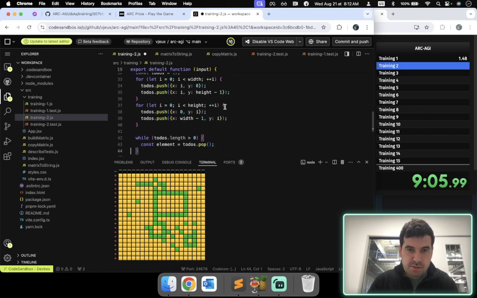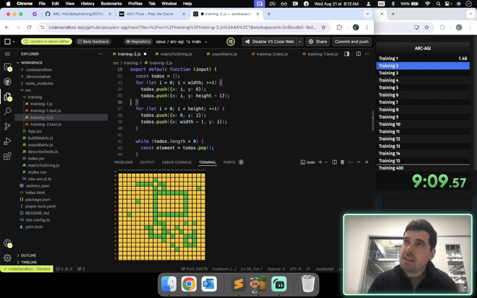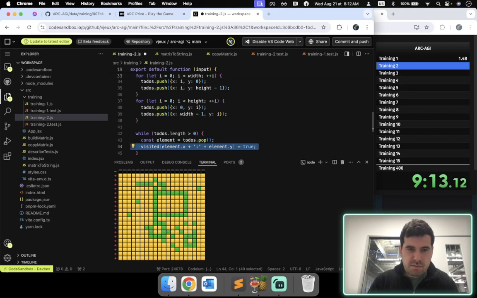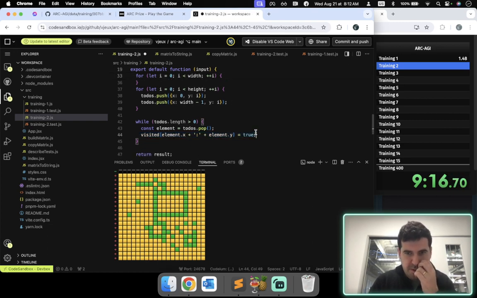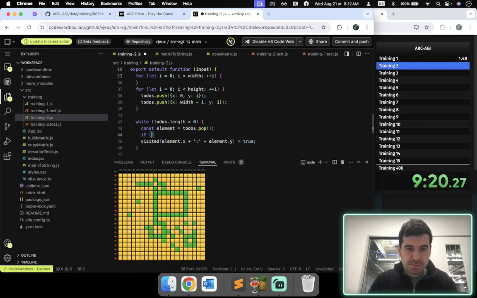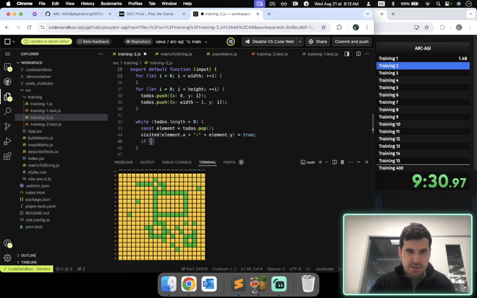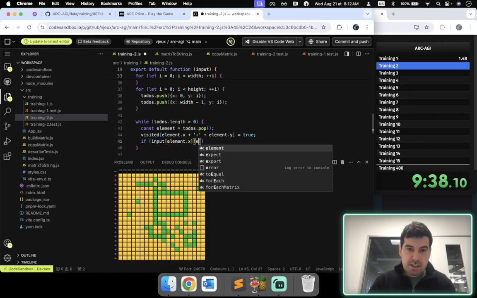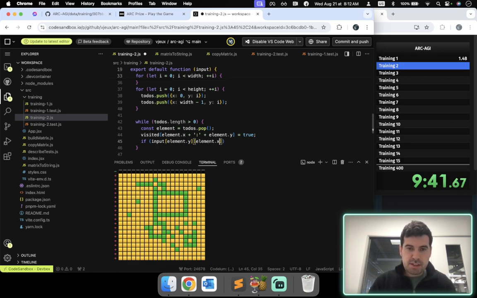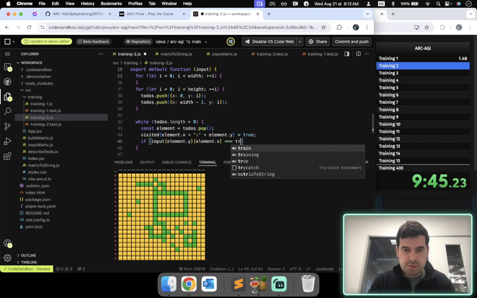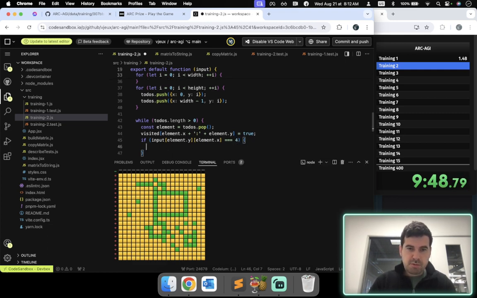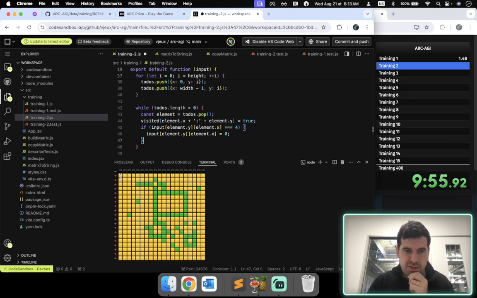So actually no, what we want is, if the input dot element dot y element dot x equals 4, then we want to set it to 0. Okay, so now we are basically going to turn all of them into black.